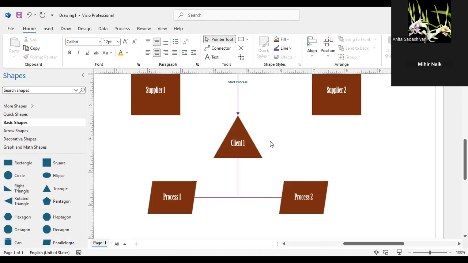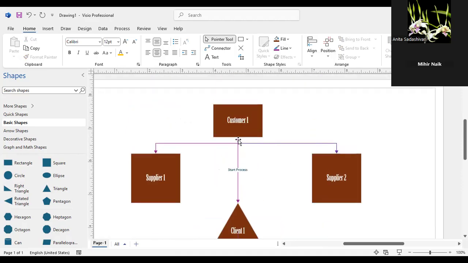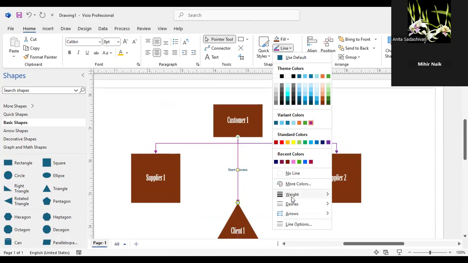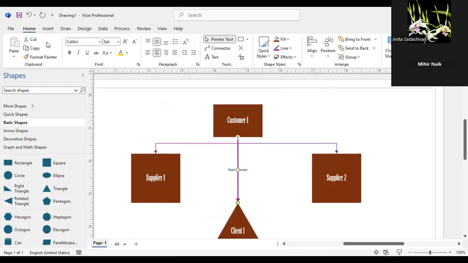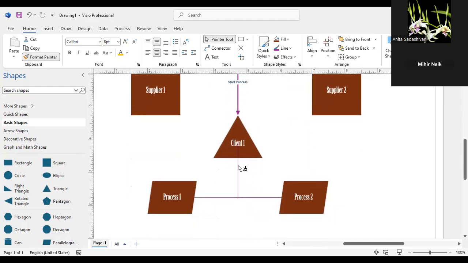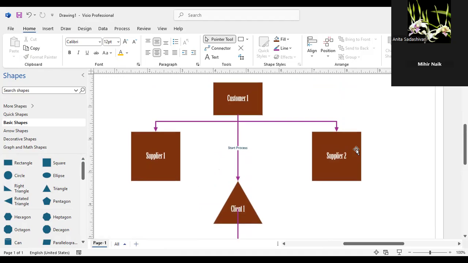Now, if I want to increase the thickness of the line, go here, go to line. Wait. Is it clear? Yeah. You can do it.